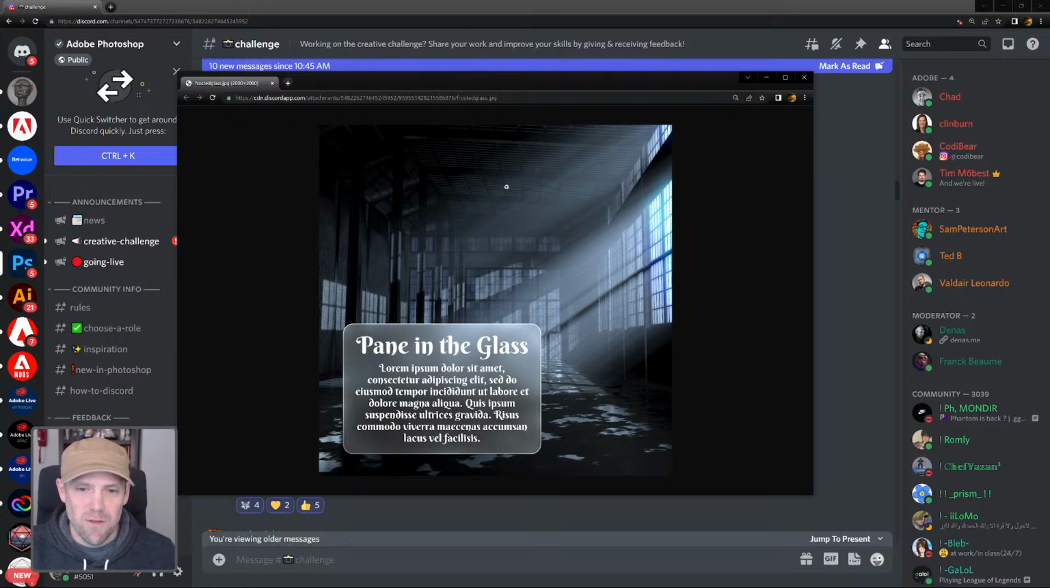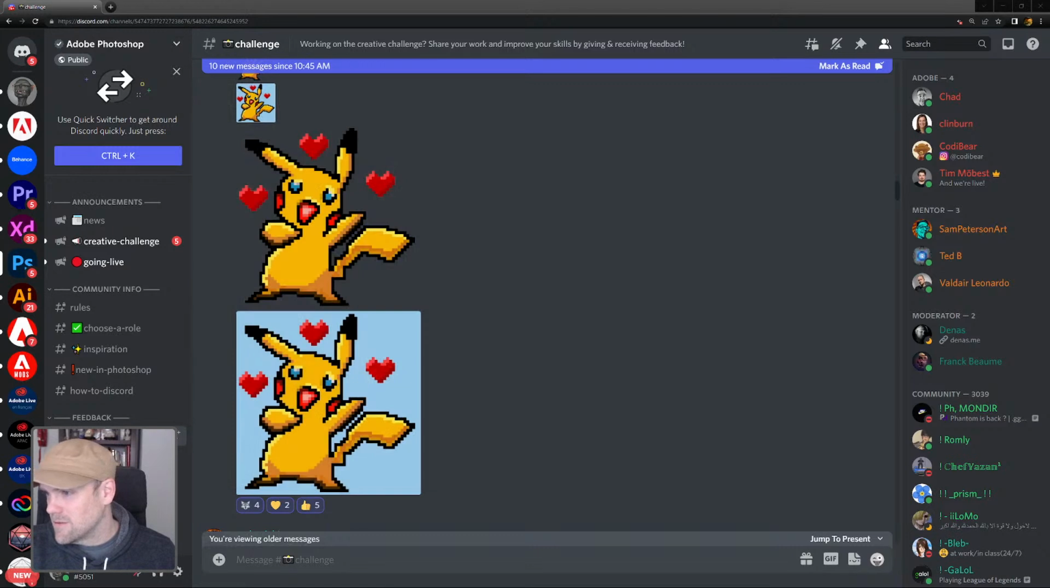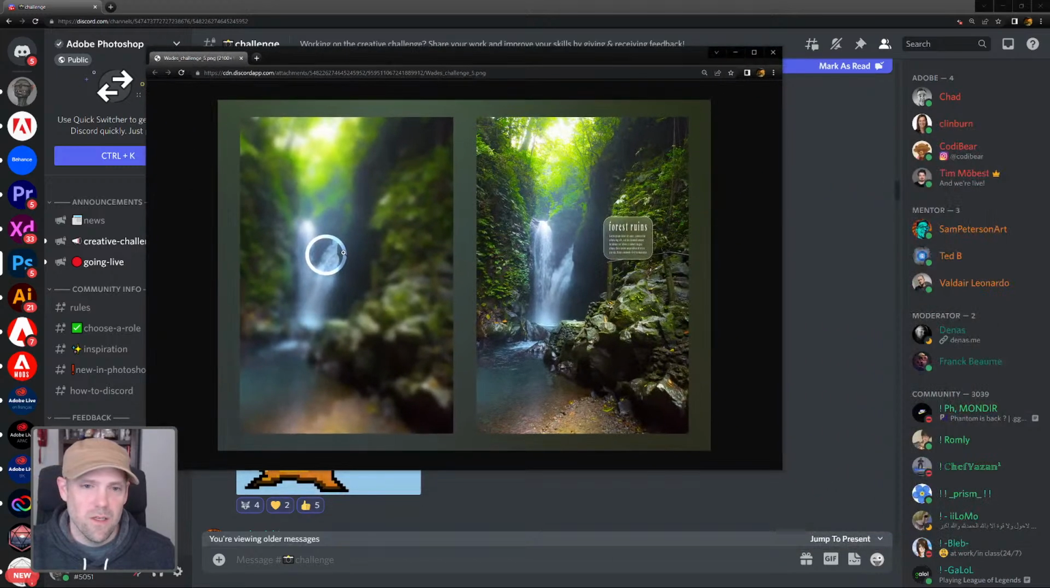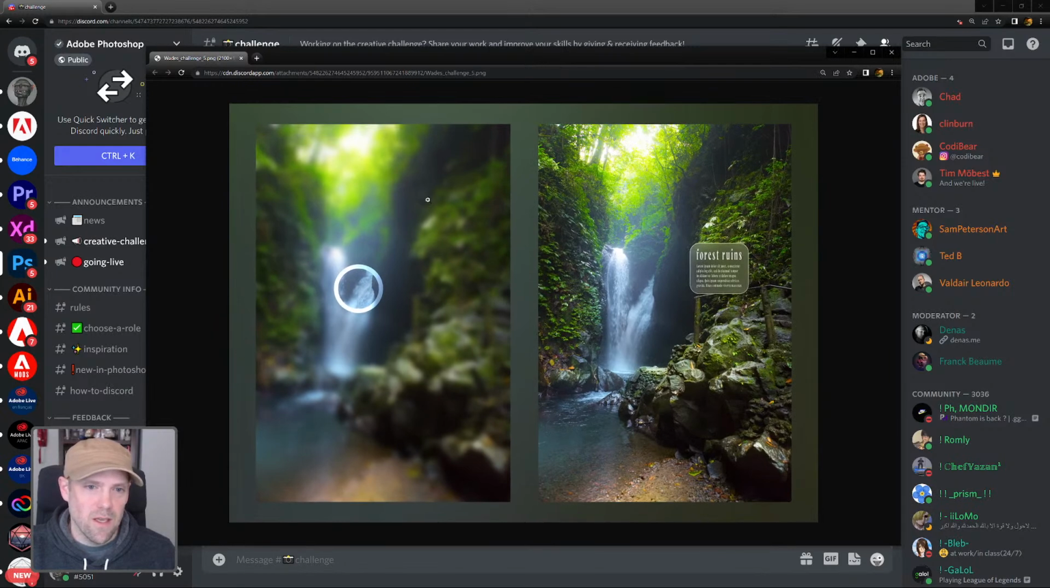Really cool image to use for this as well. Okay, this one I liked just from the ephemeral glow that this gave. This was the day 5 frosted glass one. The only thing I'd say on this one is this type looks a little stretched. Maybe keep that from stretching if you can.